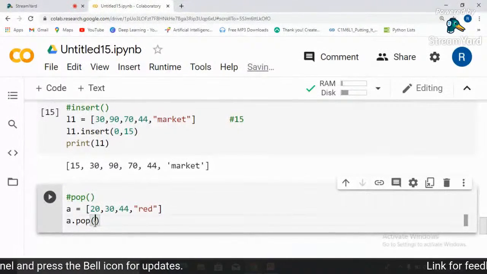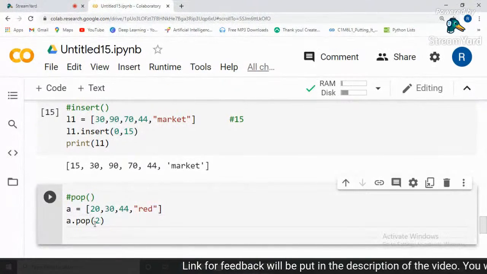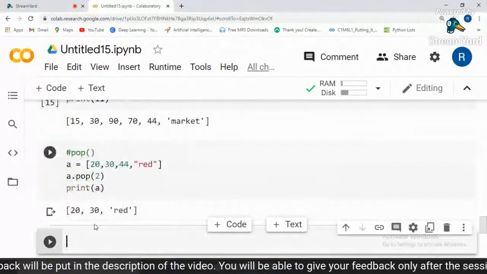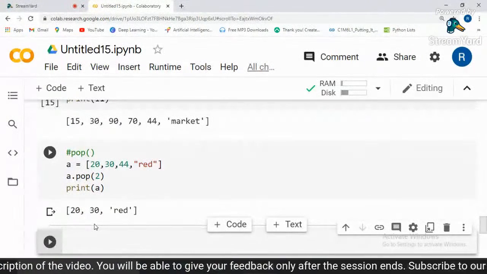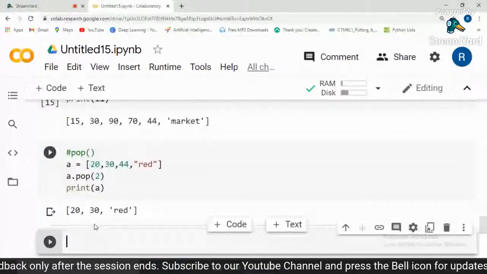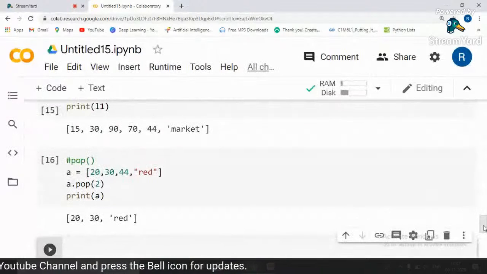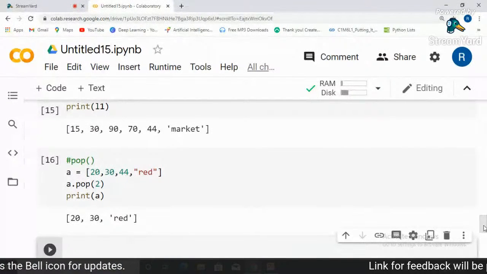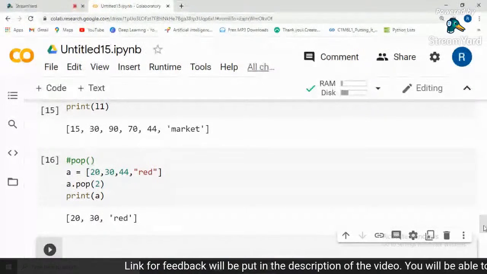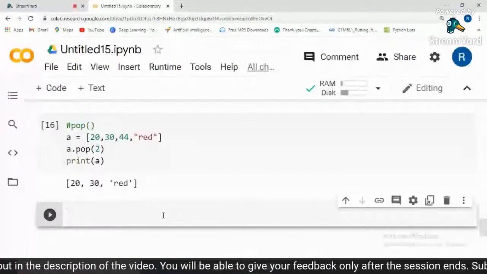So I want to remove 44, right? I'll pass here 2, and when I print A, you can see 44 is removed from the list, right? This is how the pop method is used. We can only remove a single element using the pop method. So what if I want to remove, say, multiple elements, or say I want to remove the entire list? How can I do that? In order to do that, we have a different method called clear.